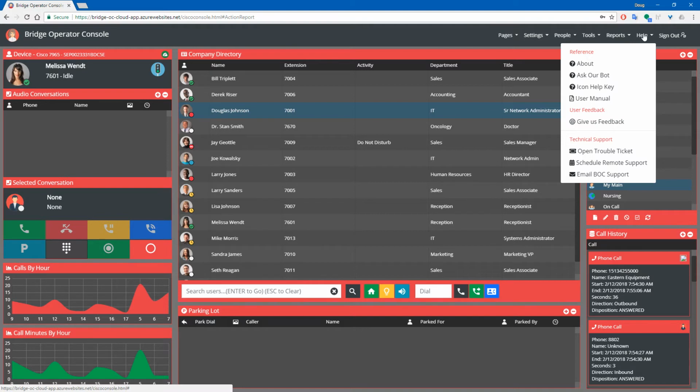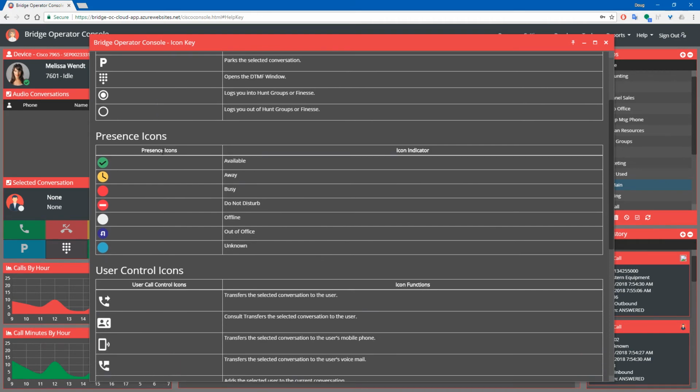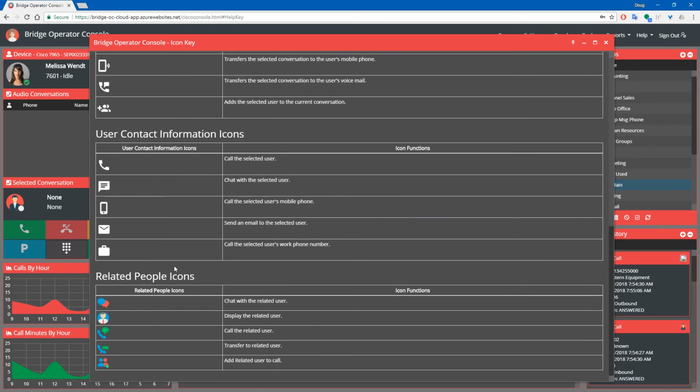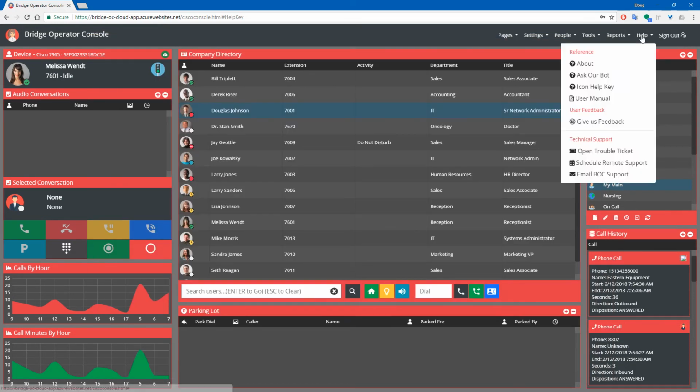And finally, the help menu's got things like that splash screen that we want to see. If we want to see it again, we can show it here. There's a bot you can ask basic questions to, like, hey, how do I transfer a call? The bot will actually show you how to do that. You can look up icon key help if you're wondering, what in the world do these pictures mean? This will show you basically all the pictures that the system uses and what they mean. And then there's some other things.